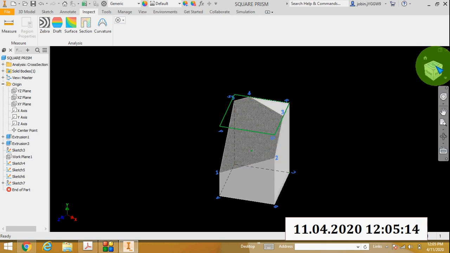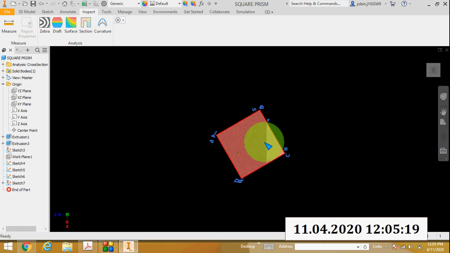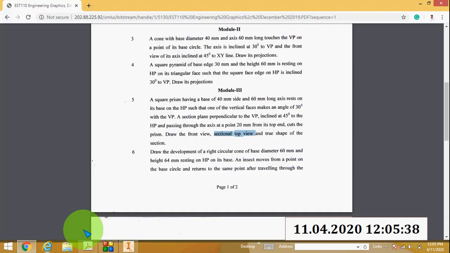Then what is the top view? Top view is like this. This portion is called a section. And this top view consists of this section, so this is called a sectional top view. And the shape of this sectional top view is actually apparent shape. That means this is a reduced shape. So we have to draw the true shape. That is the third one. Draw the true shape of the section.